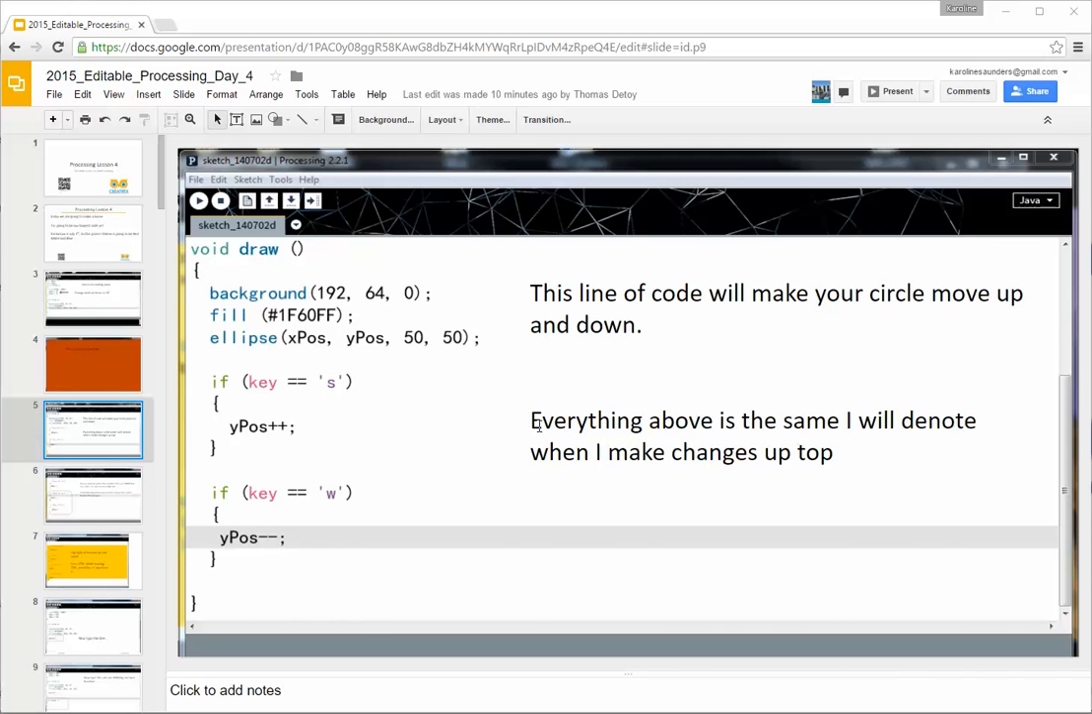Well, there's a couple different answers to that question. The way we're going to do it later is a little bit more high level. But if you wanted to make it go faster, what you could do now is instead of doing ypos plus plus, you can do ypos equals ypos plus 10 or something.